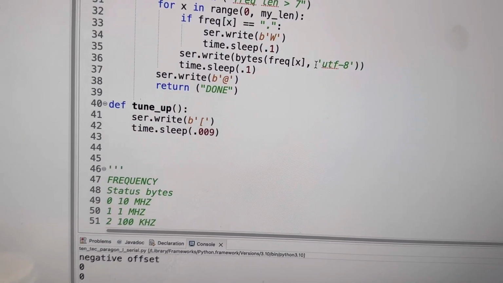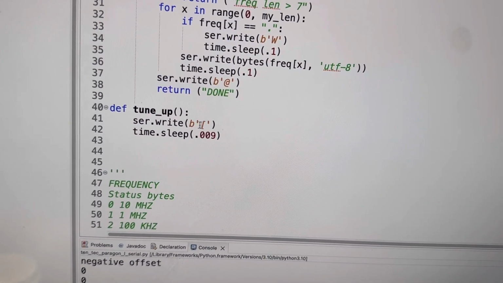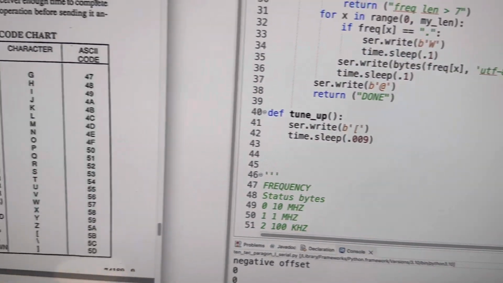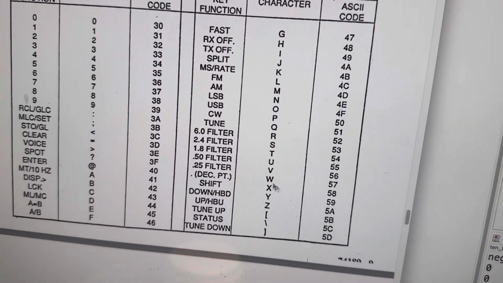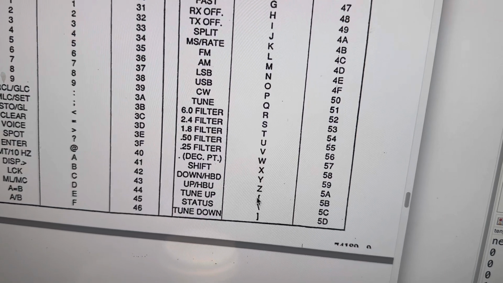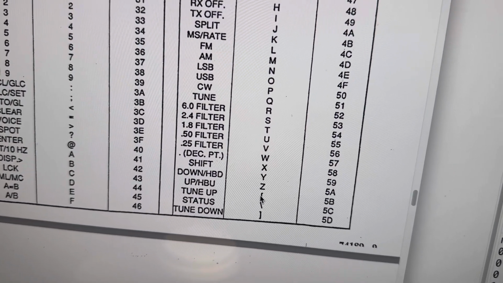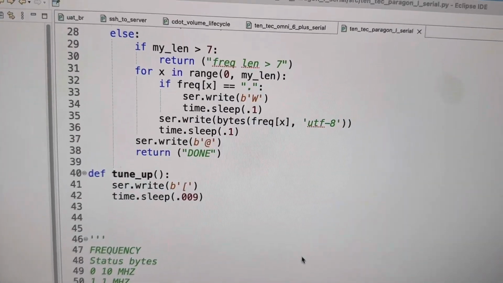And then this little character here will tell the radio to tune up. So basically that little character tells the radio that it wants to tune up, or turn the tuning knob to the right, clockwise, to make the frequency increase by the step size.